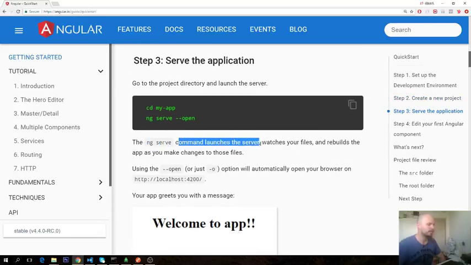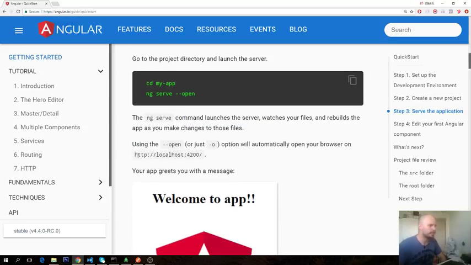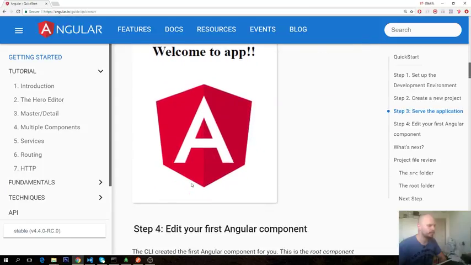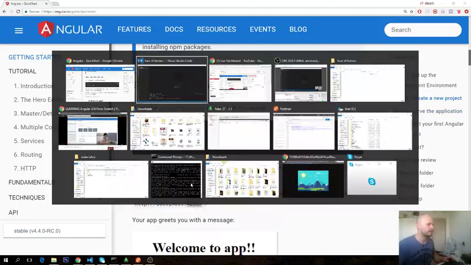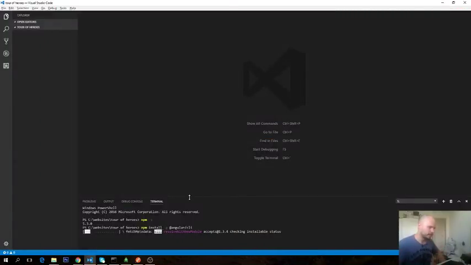The command launches the server, watches your files and rebuilds, blah blah blah, and it's presented on HTTP localhost on this port, and then we'll see it like that. Let's see. Oh man, that's taking too long.